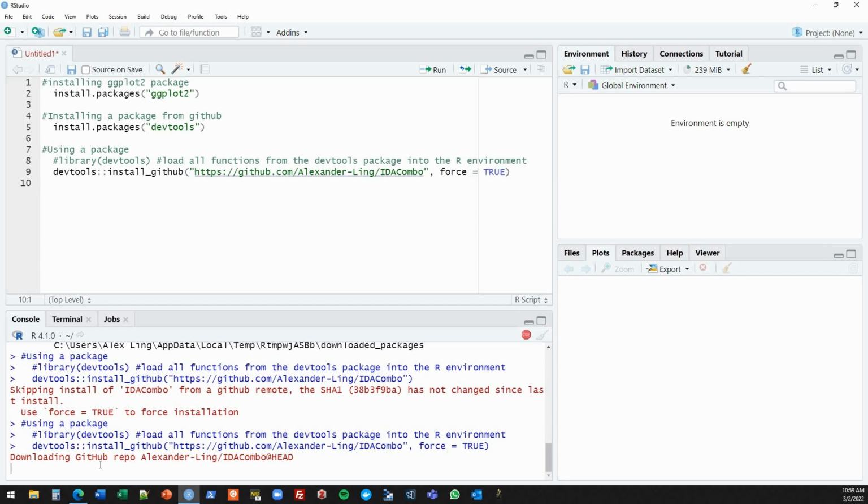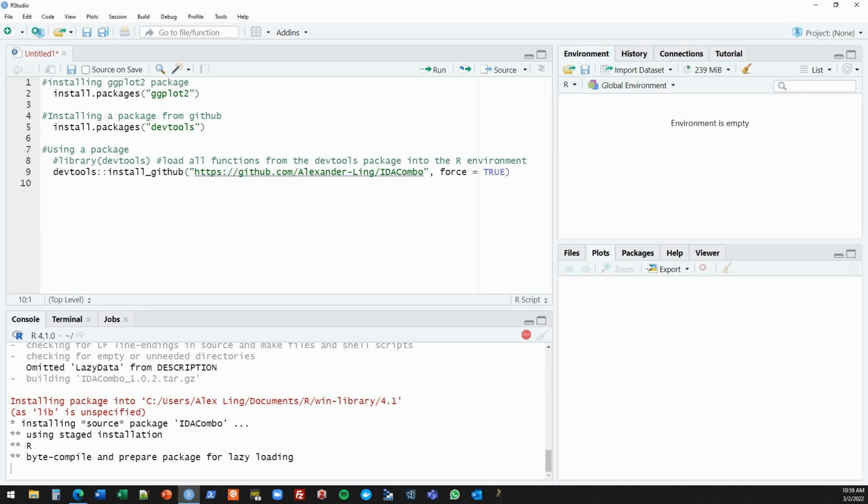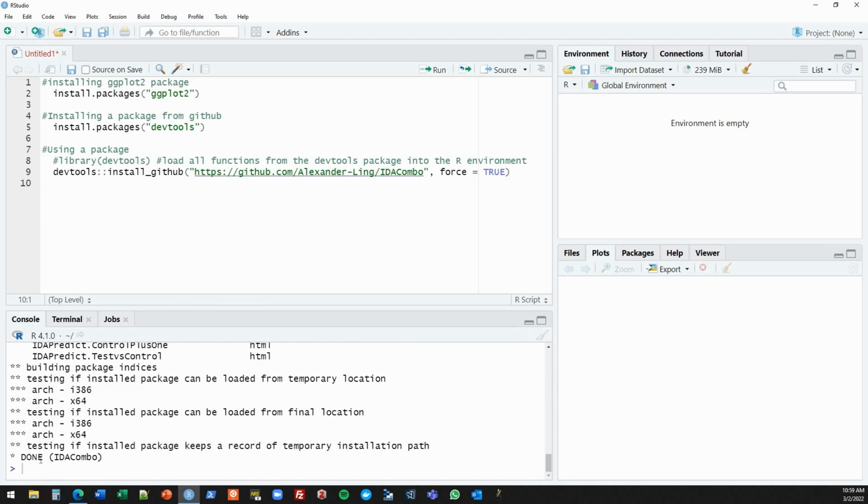And it will now go download the GitHub repository, do some checks to make sure that everything's okay, and it will tell me that the installation went well and IDA-combo is now installed. So now I can load both of these packages. If I wanted library Ggplot2, it's available. You'll see it shows up here, and if I want library IDA-combo, that's also available here.